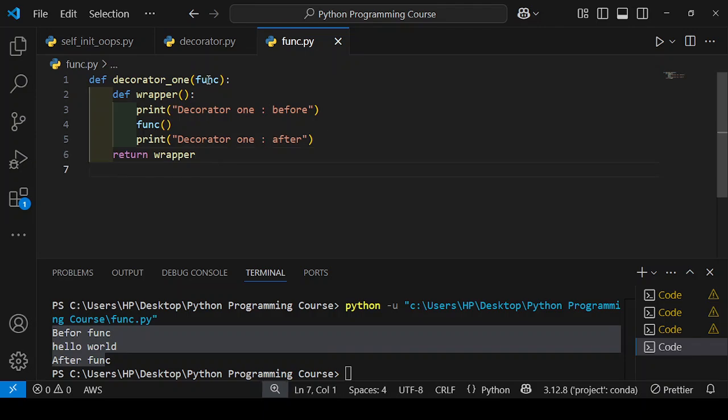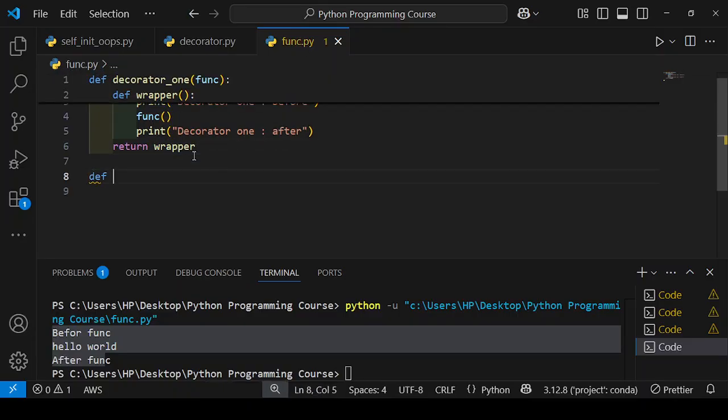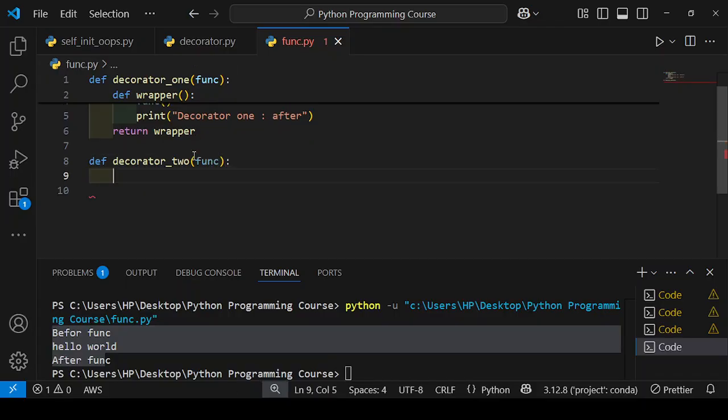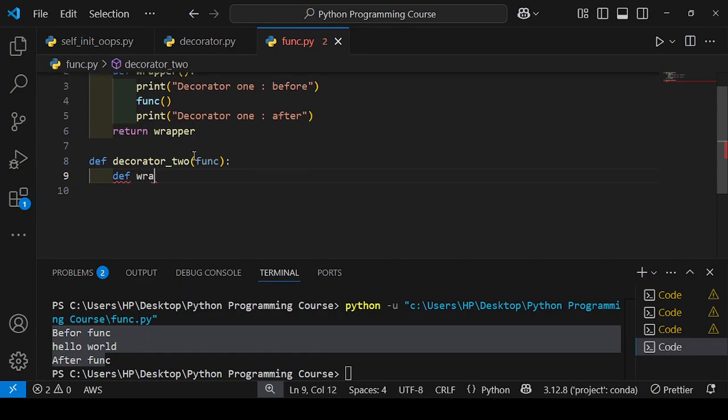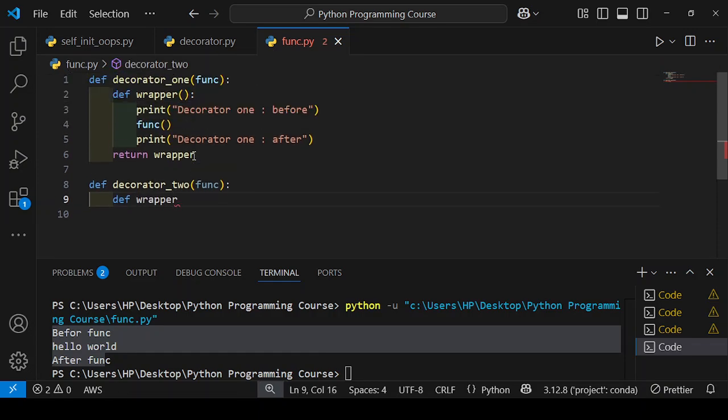We pass the function as an argument, and this wrapper function provides the extra behavior and returns the wrapper function. I will create another function, decorator 2, that takes a function, and here I will define the wrapper.